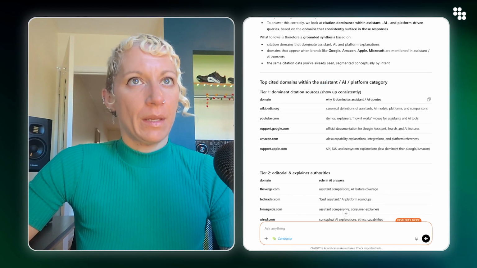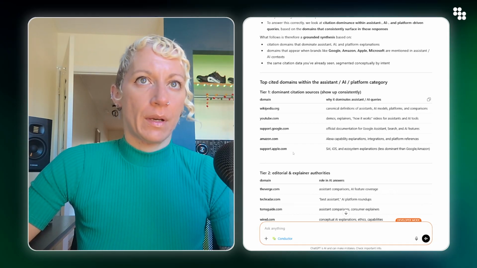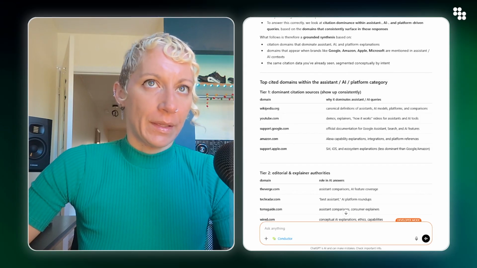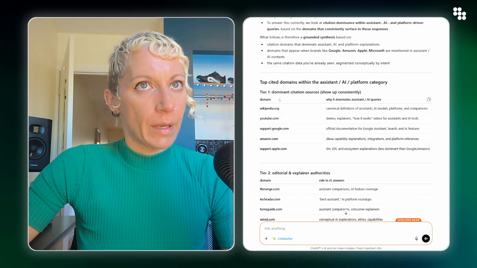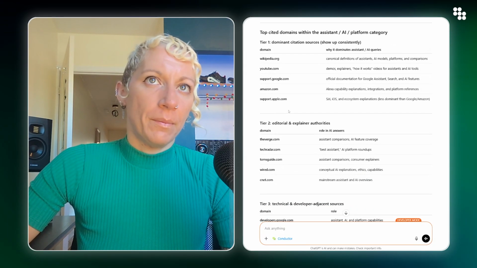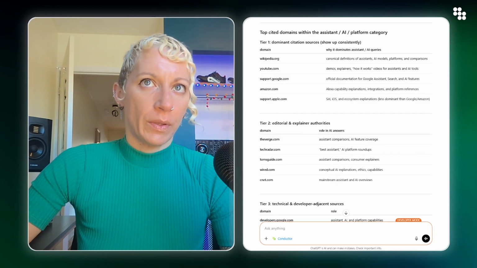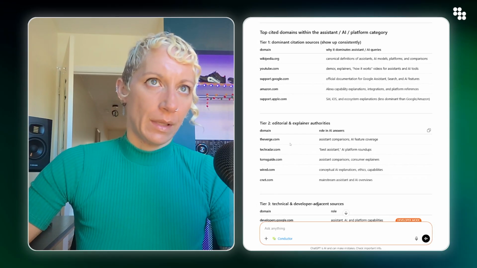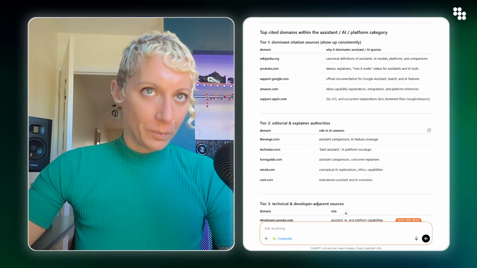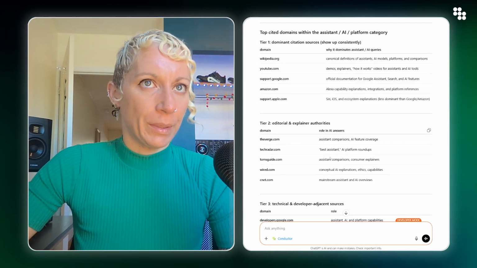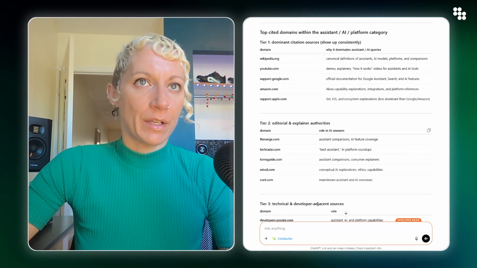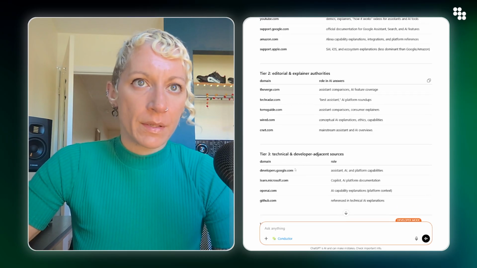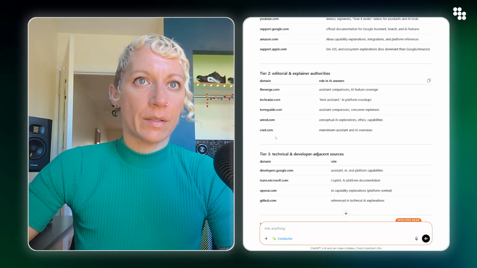And we can see Wikipedia, YouTube, Google support, Amazon, and Apple support are showing up consistently, which makes a lot of sense. It's kind of like controlled branded information. And then we have tier two, which is more editorial and explainer authorities. I think this is where things get really helpful, especially as it relates to PR outreach and digital PR and really trying to earn brand mentions off site. You want to make sure that you're being featured in these publications for these types of topics because they're the most heavily cited in AI search.